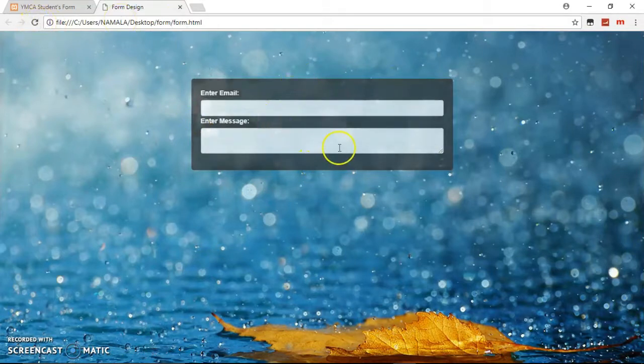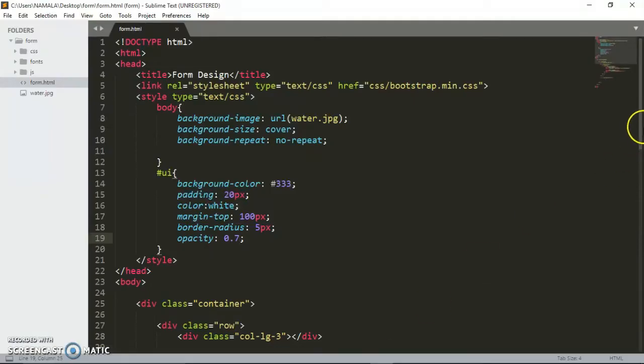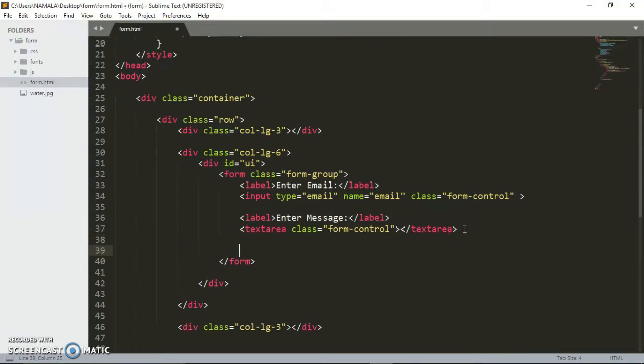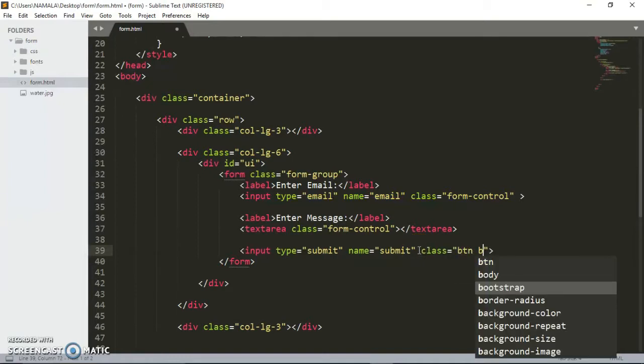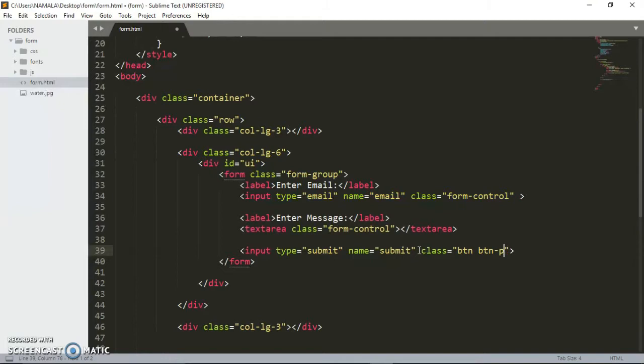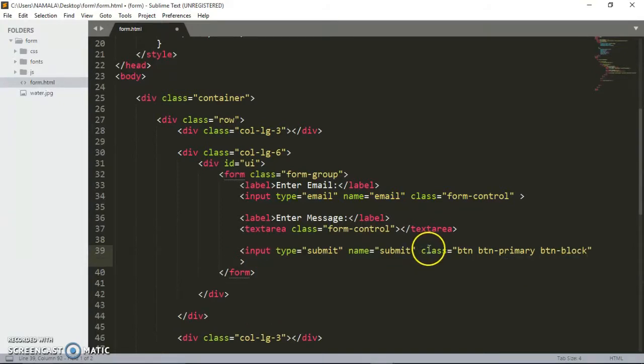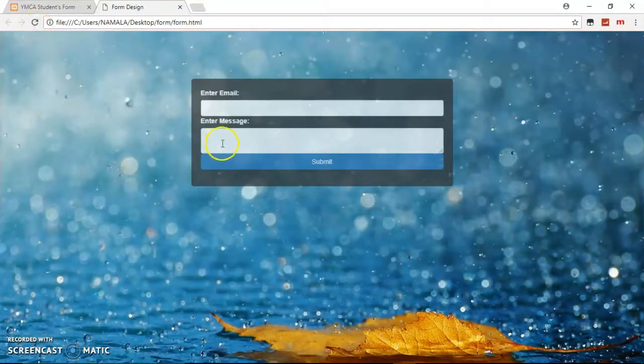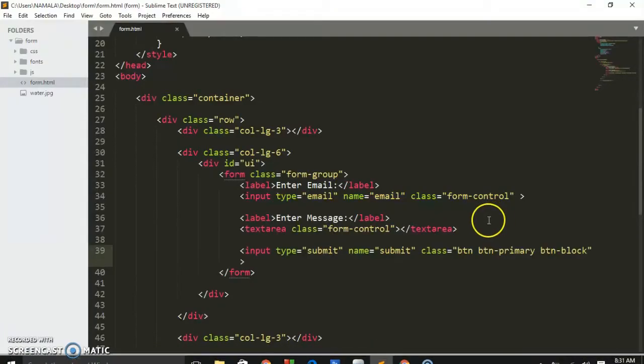will be more transparent. So let us put a submit button there on the form. Below the text area, I'm going to put this submit button, and you can give it also the name of submit. For the class, we shall give it btn-primary, and we say btn-block, and save. As you can see, we are having a submit button there.